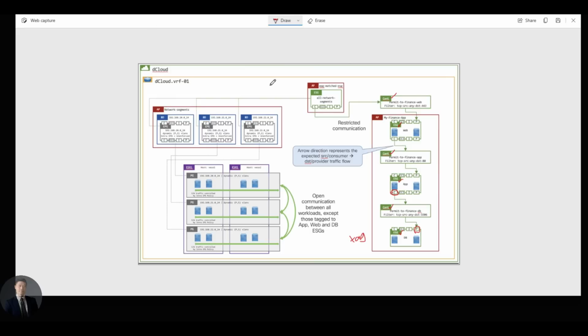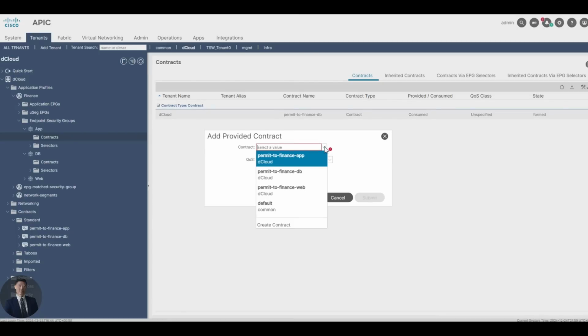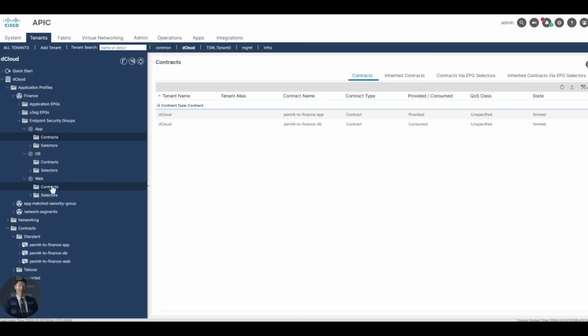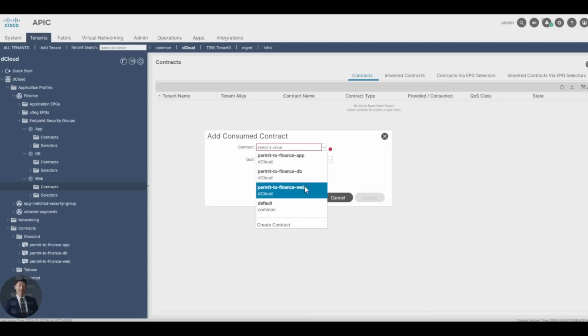It's very delicate work, and we made this contract work. Next, we want to make sure the app is the provider for this contract, finance app. Go to app. We want to provide a contract in the app, and my web ESG is going to consume it, consume the app. So this traffic is through the contract assigned already.